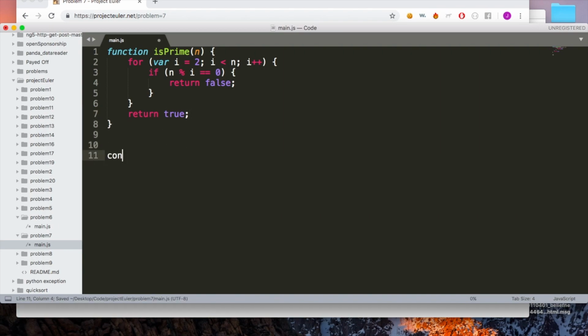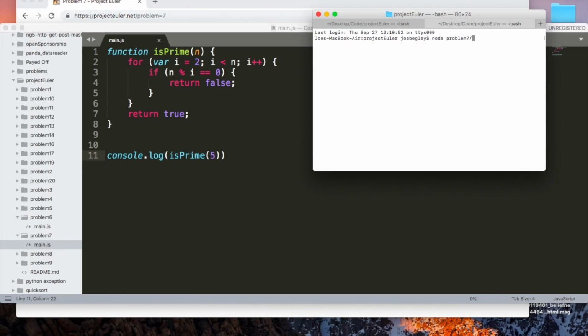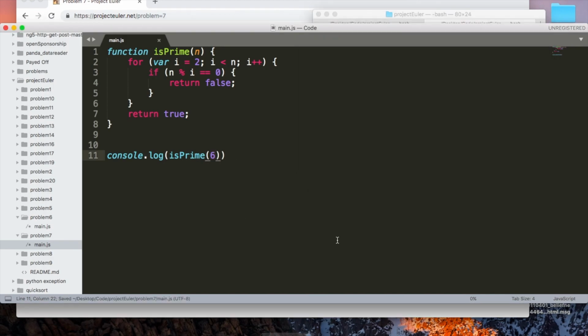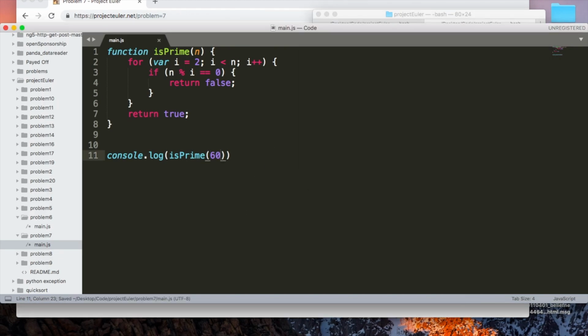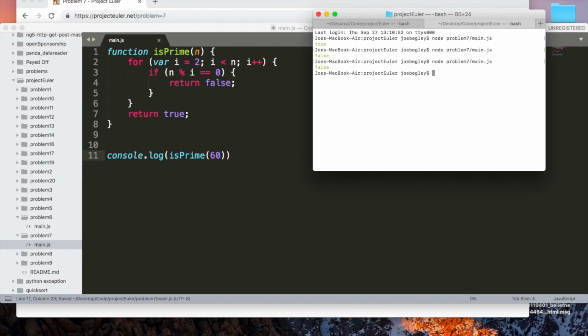So let's say console.log isPrime 5. This should return true. It does. Okay, now let's try 6. Should return false. Same with 60. All right, there we go.